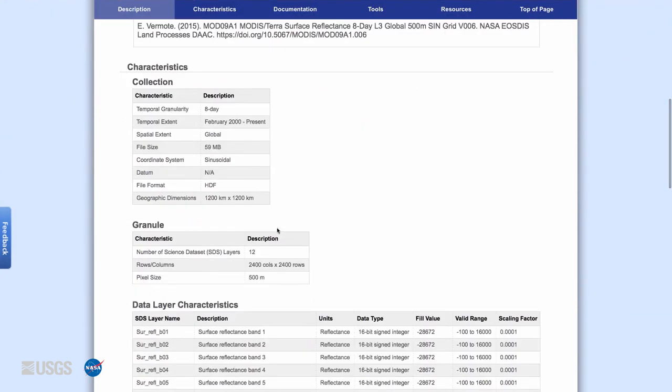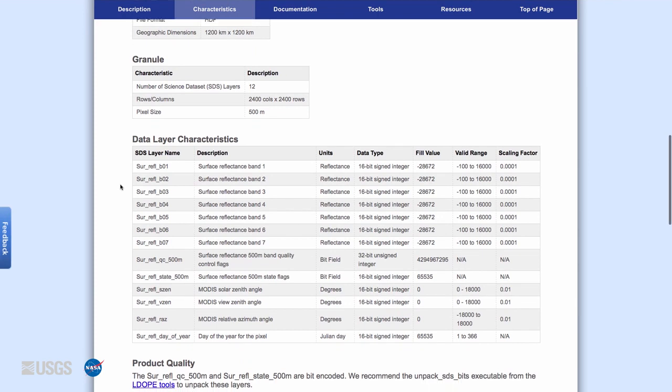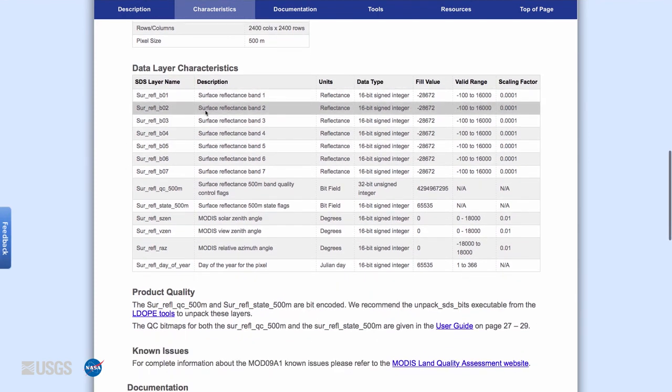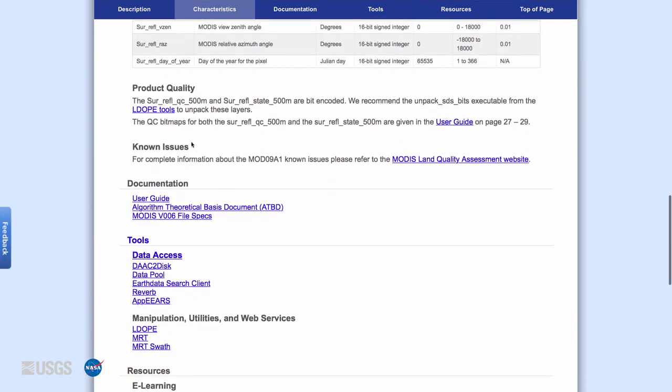The next section of the DOI landing page describes characteristics of the data, including high-level information about the collection or product family and the granules in the collection. Below that is information about each of the data layers contained in the Hierarchical Data Format, HDF, file. This section also provides links to information about the product quality, which looks at quality control aspects of each pixel in the product and any known issues with the data.